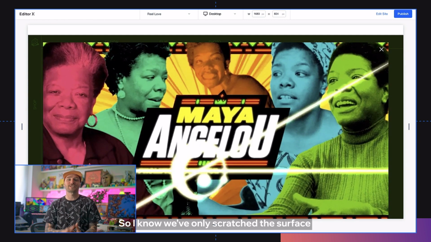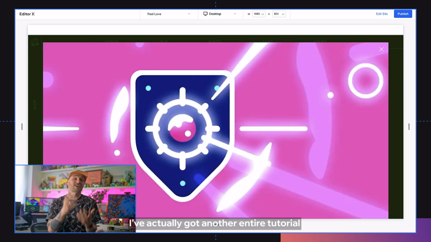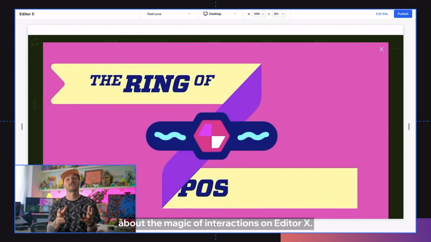So I know we've only scratched the surface on hover interactions here, but luckily for you, I've actually got another entire tutorial about the magic of interactions on Editor X.